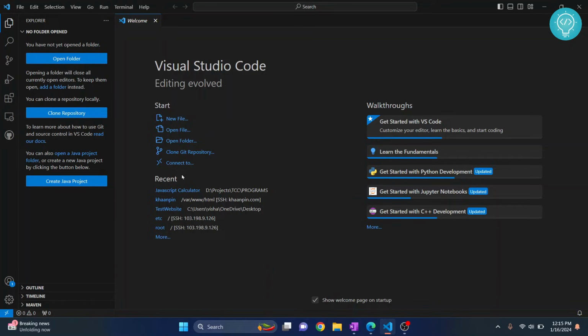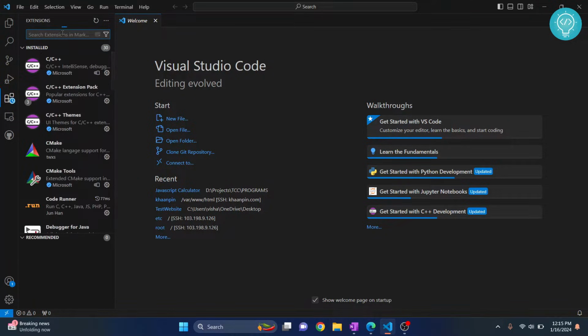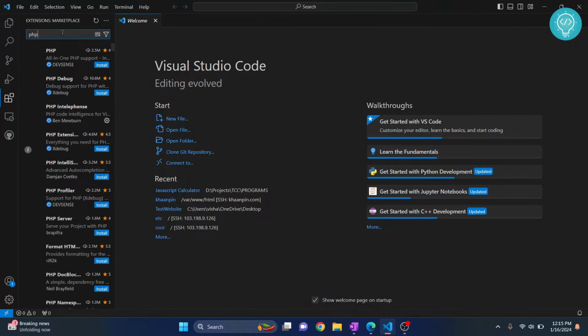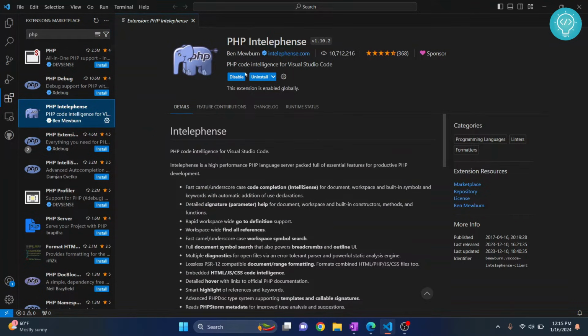Let's see how we can set up and run PHP projects in Visual Studio Code. First, go to your extensions here or hit Ctrl Shift X as a shortcut and search for PHP. Now here you will see PHP IntelliSense. I already have it installed, but in your case you will have to install it.